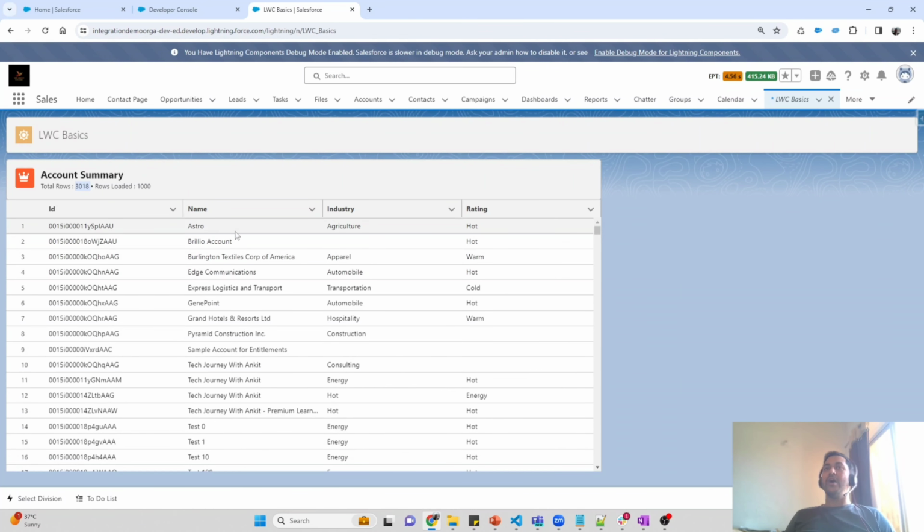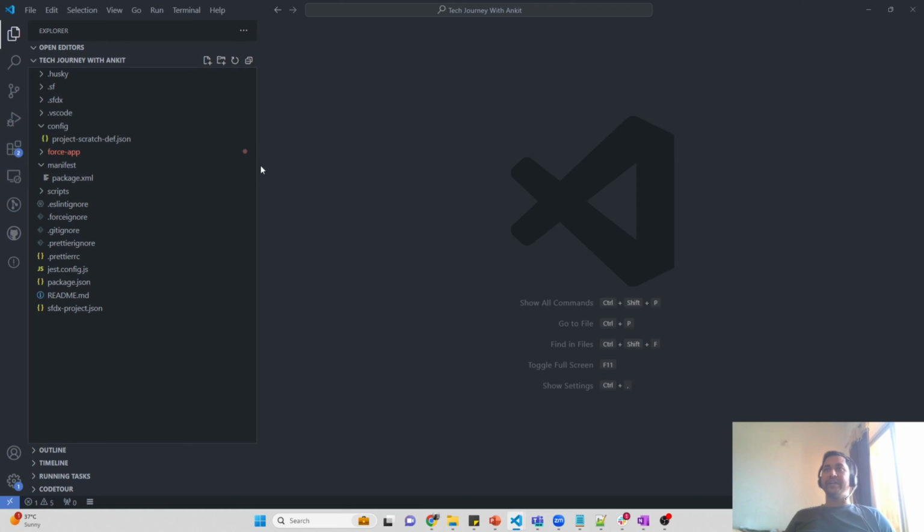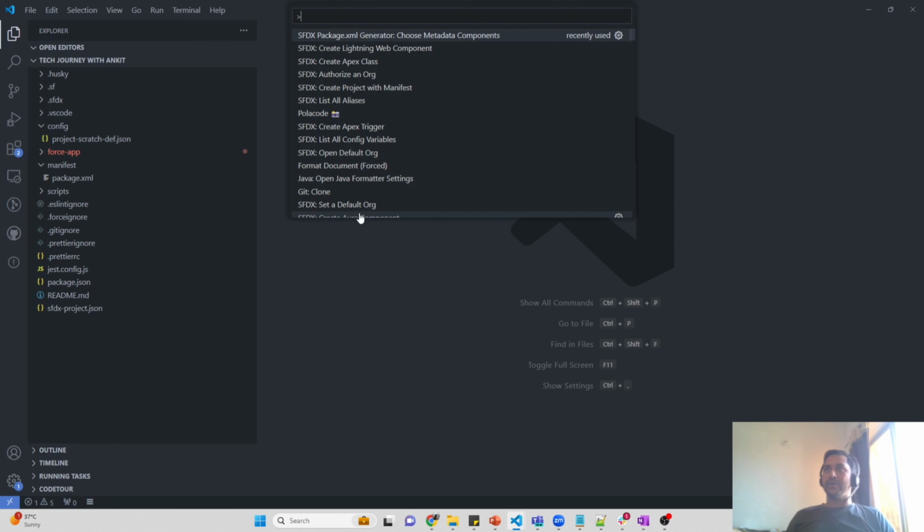So let's see how we can implement this type of feature on our data table. To get started, first I am navigating to the Visualforce editor, and here I will be creating one controller file. So in my controller file, let me first go and create the controller file.